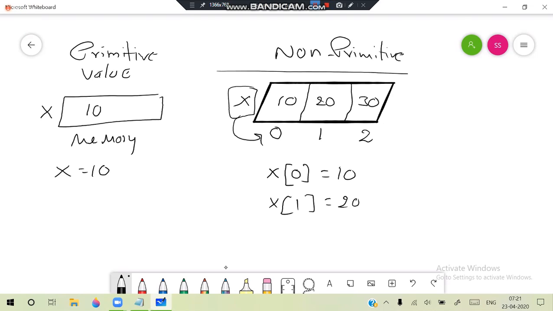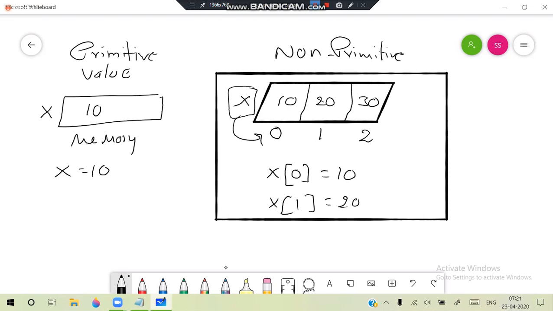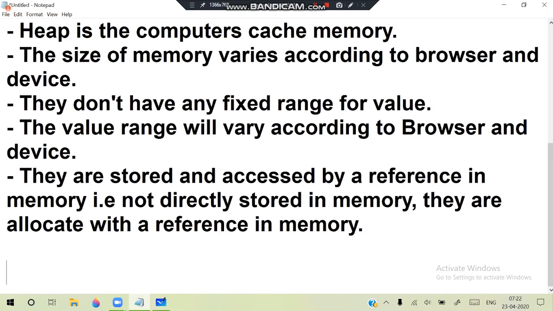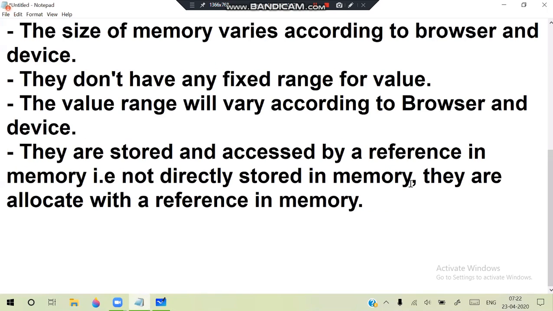This non-primitive type uses heap memory. That means it uses a heap memory. So what are the various non-primitive types available? The various TypeScript non-primitive types.